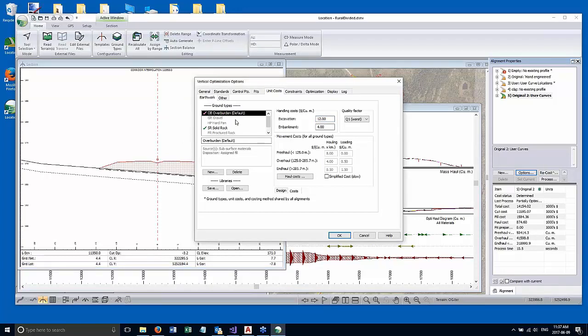And I did a run just before I got on here and found that it tried to avoid it, but it couldn't actually. It ended up being fairly similar to the original alignment just because of the curves and the control points and so on. It just could not avoid the rock in some places.